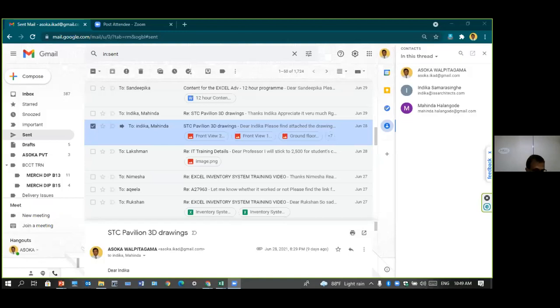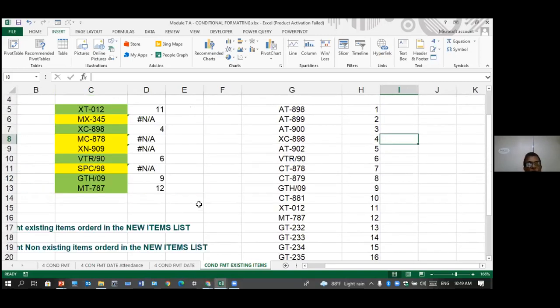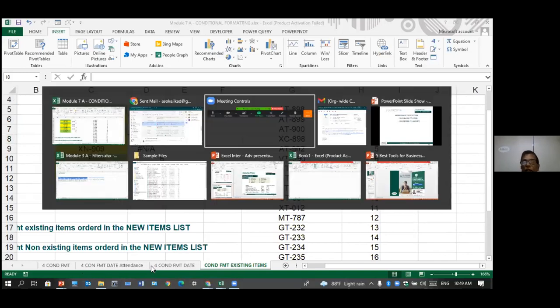Right, okay, right, thank you. Okay, so let's get back. That's about conditional formatting. Then let's move on to, we were on.